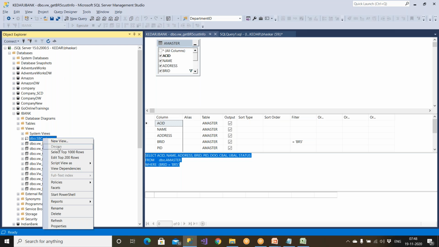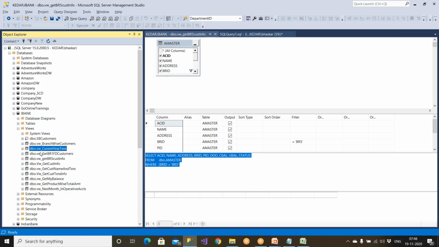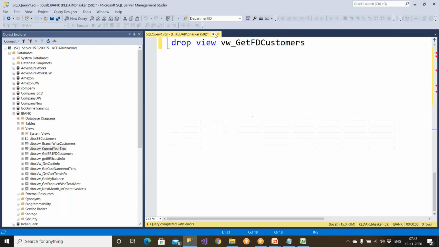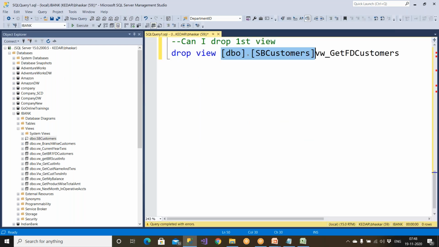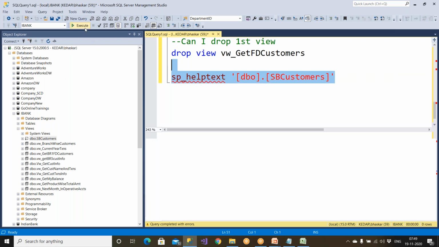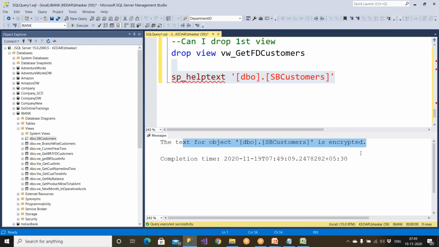Now right click on this, design is disabled. Have you seen this? It is not enabled. But if I go here, design is enabled. Clear? So you cannot see the code of this. If you want to see the code, normally what we do? We say sp_helptext, right? And the view name. Now I am going to use this view name. Now tell me what it is telling?